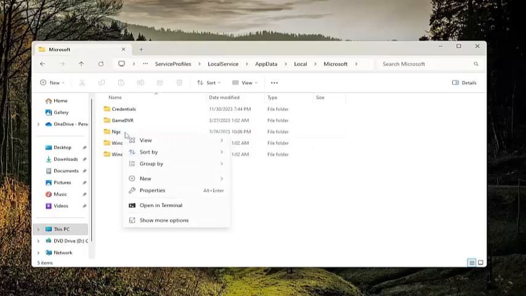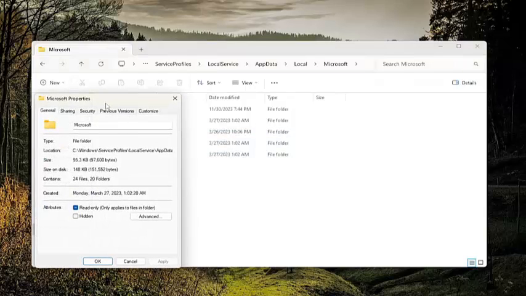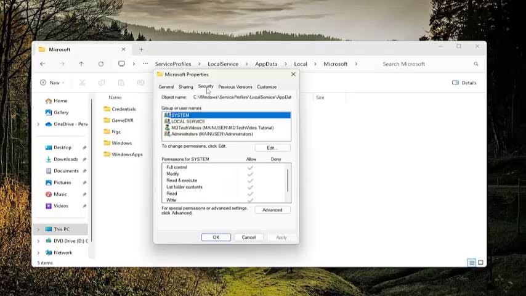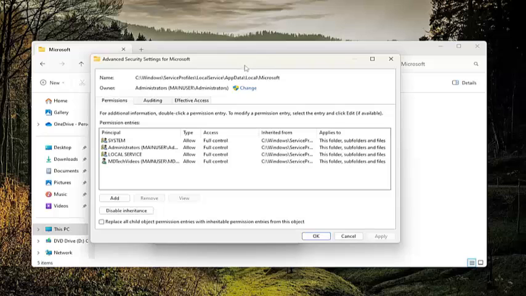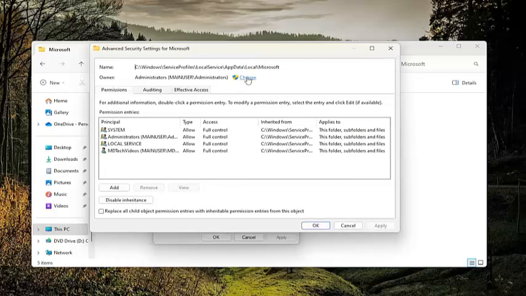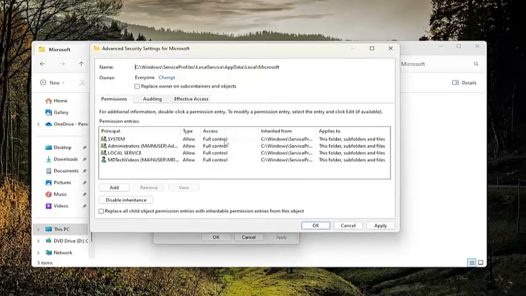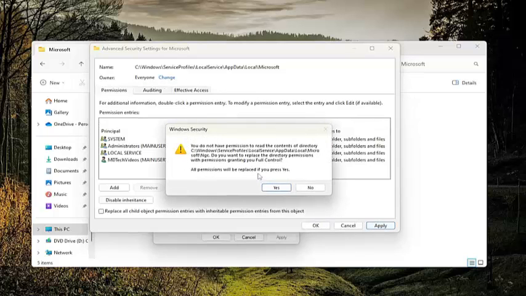You want to right click on this folder and select Properties. And now you want to select the Security tab and then select the Advanced button. In the Owner field, select the Change button. Type in Everyone in this field, select Check Names, and then select OK. And then checkmark Replace owner on subcontainers and objects, and then select Apply.